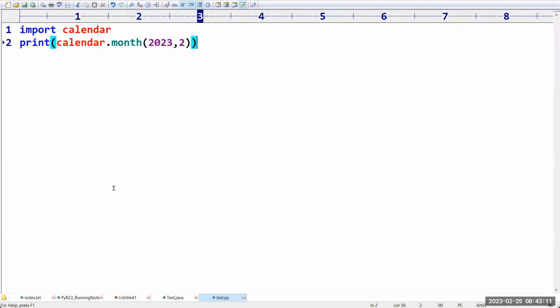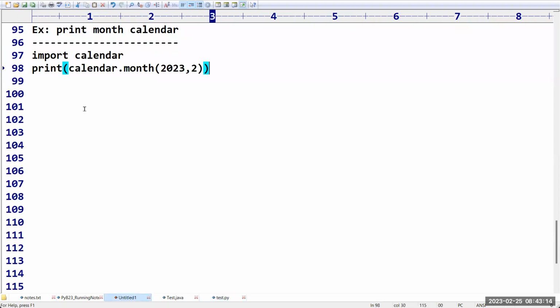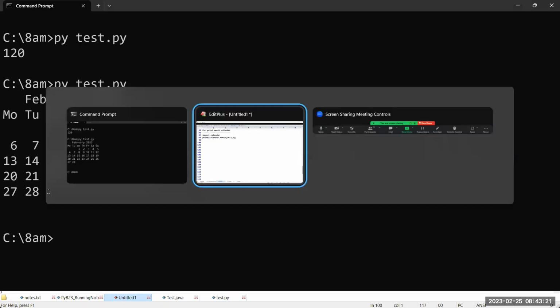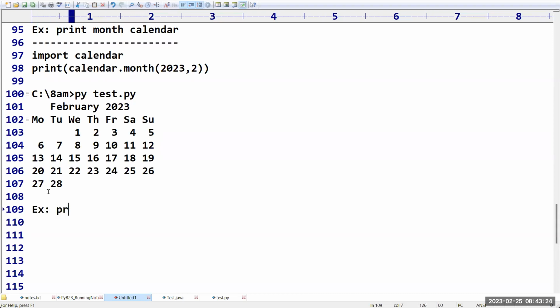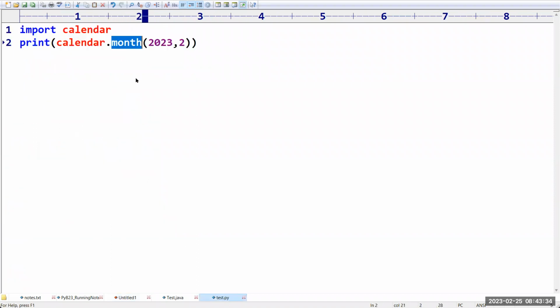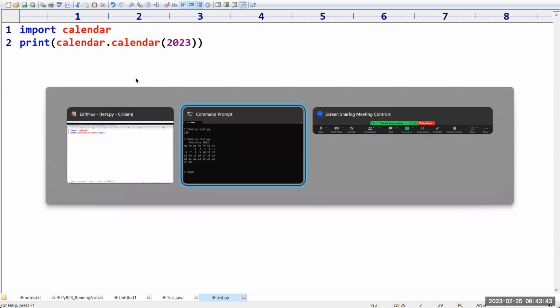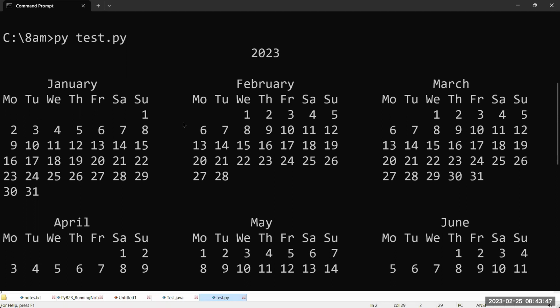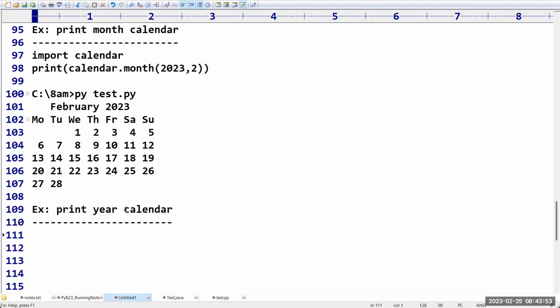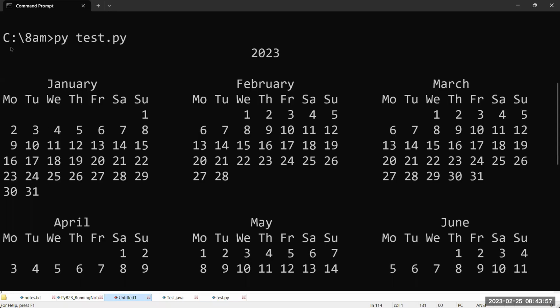This is how we can implement a simple program; based on a GUI, graphical user interface, we can also display these things. Now sir, I want to print the complete year calendar. In the calendar module itself we have this requirement: calendar dot calendar of, just pass the year alone. If you run this program, the complete calendar for the year 2023 is going to be displayed.